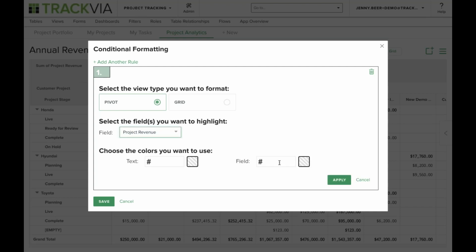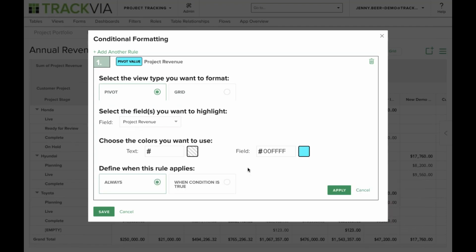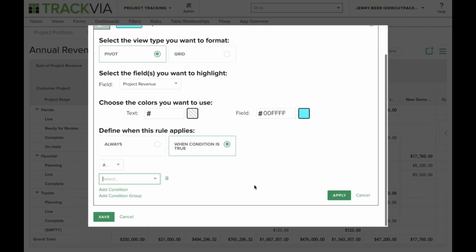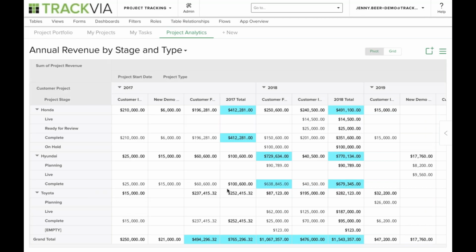So select the project revenue, we can decide, oh, we want to highlight this in maybe blue, and then we can apply a condition. So we'll select when condition is true, and then we'll say when the project revenue is greater than 400,000, we can apply our rule and save it. Our pivot will reload, and then we'll see all those places where the project revenue was highlighted as greater than $400,000, right? And so in Jenny's example earlier, we could set a rule that was less than $5,000 or between $5,000 and $10,000. There's a lot of different types of rules you can create.